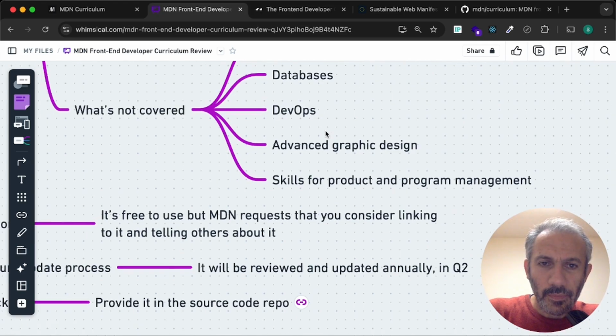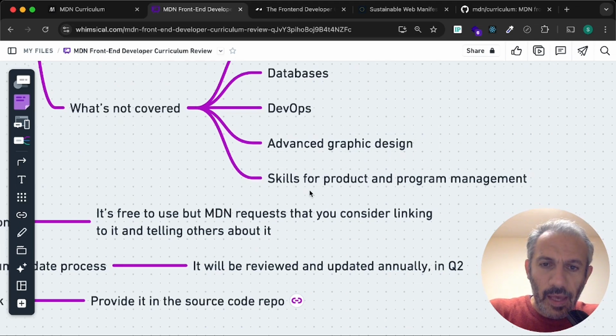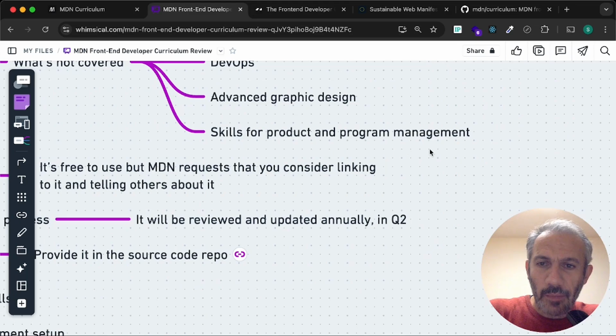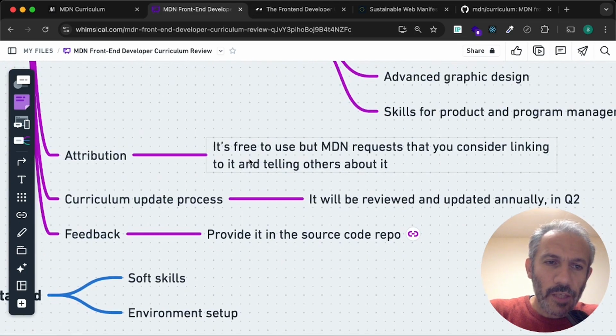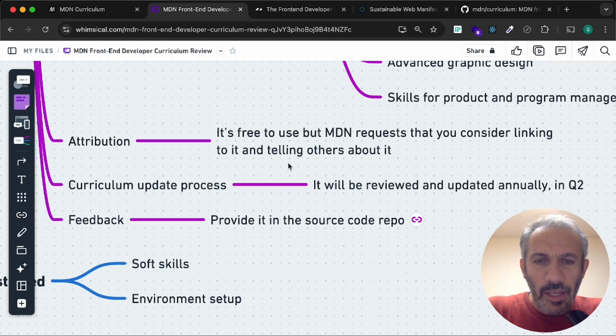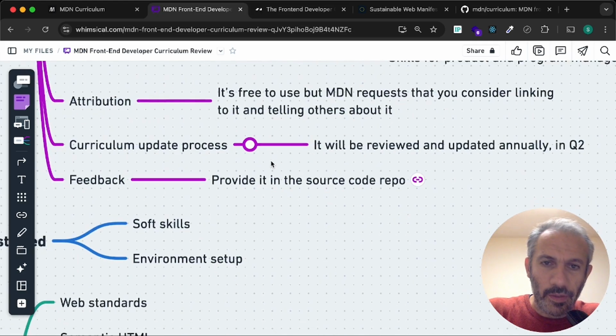Advanced graphic design is not covered, and skills for product and program management. As far as attribution, the content of the MDN curriculum is completely free to use, but MDN requests that you consider linking to it and telling others about it, like we are doing here in this series of videos.